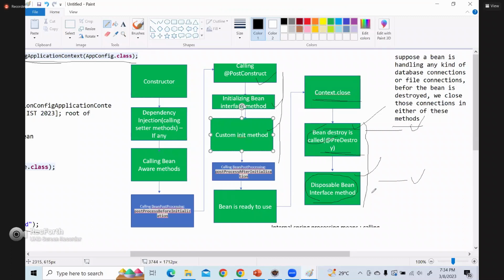Okay. So this is an important interview question. If anyone asks, you can show this diagram and then you can explain that. So I'll tell you what these blue color boxes are later. But first, green color boxes are important. This blue color box I'll tell you tomorrow.